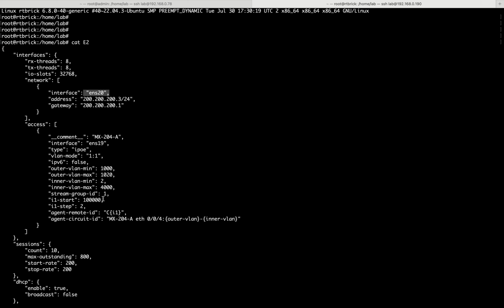Now after this, there is another iteration that I start with. What this i1 start value represents is that it is used for the agent remote ID definition and agent circuit ID definition. So I'm trying to iterate it. I start with the value of 100,000 with a step count of 2. So what it does is for the agent remote ID, it is going to say C 100,000, the first one.